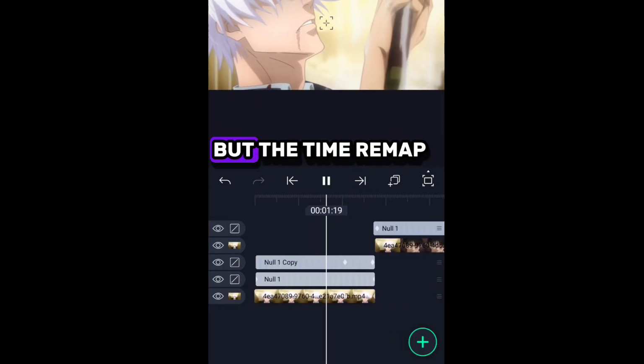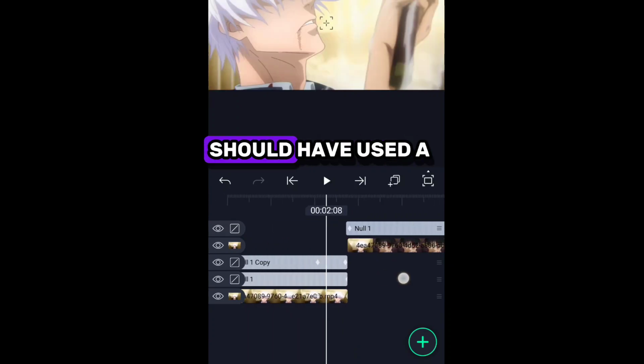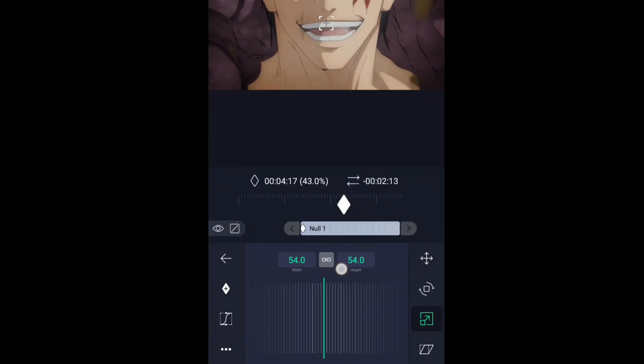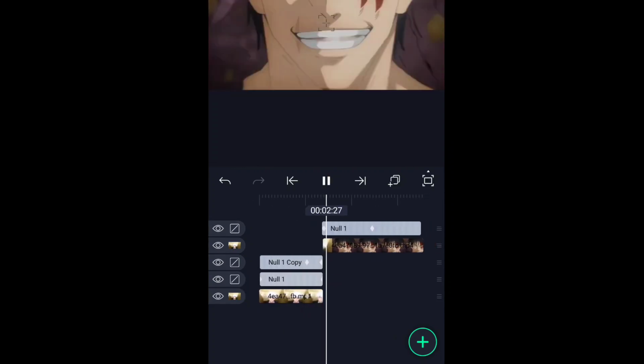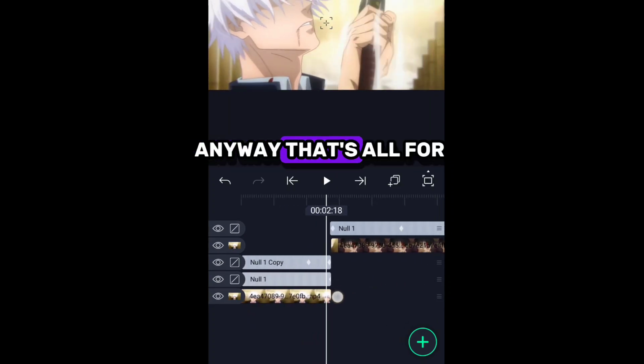The zoom looks fine, but the time remap feels quite slow. Should have used a sharper curve. Anyway, that's all for this video.